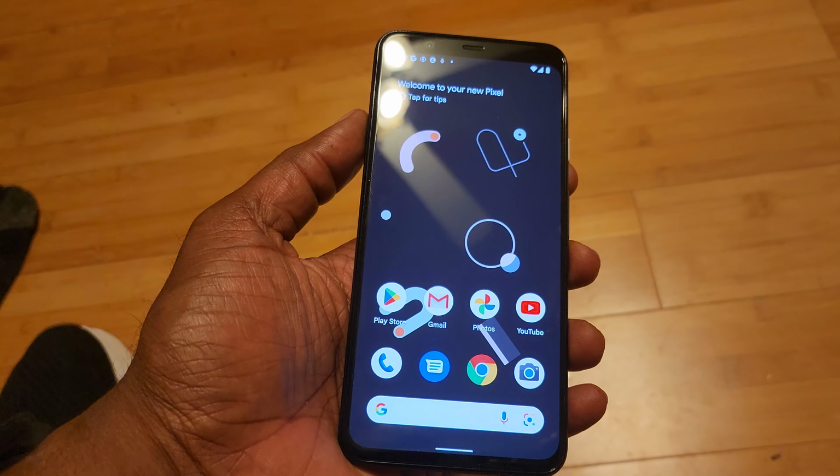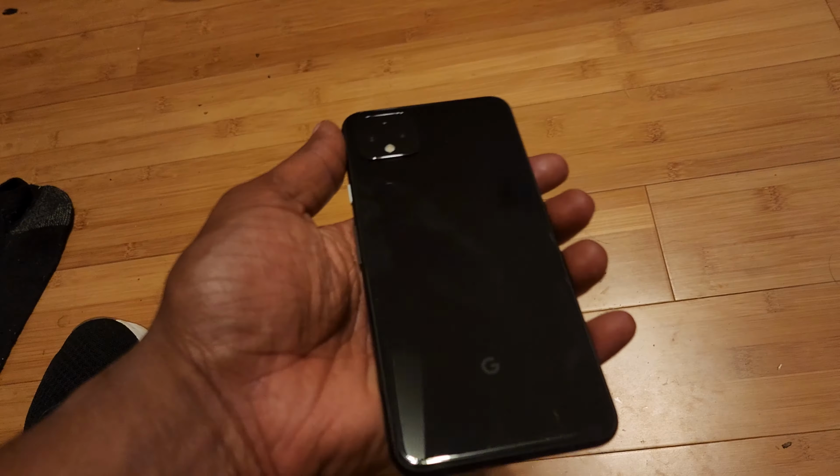I got a new phone just for development. This is one of the Pixel phones. It's not the newest one. Memory's just been cleared, so it's as good as new.